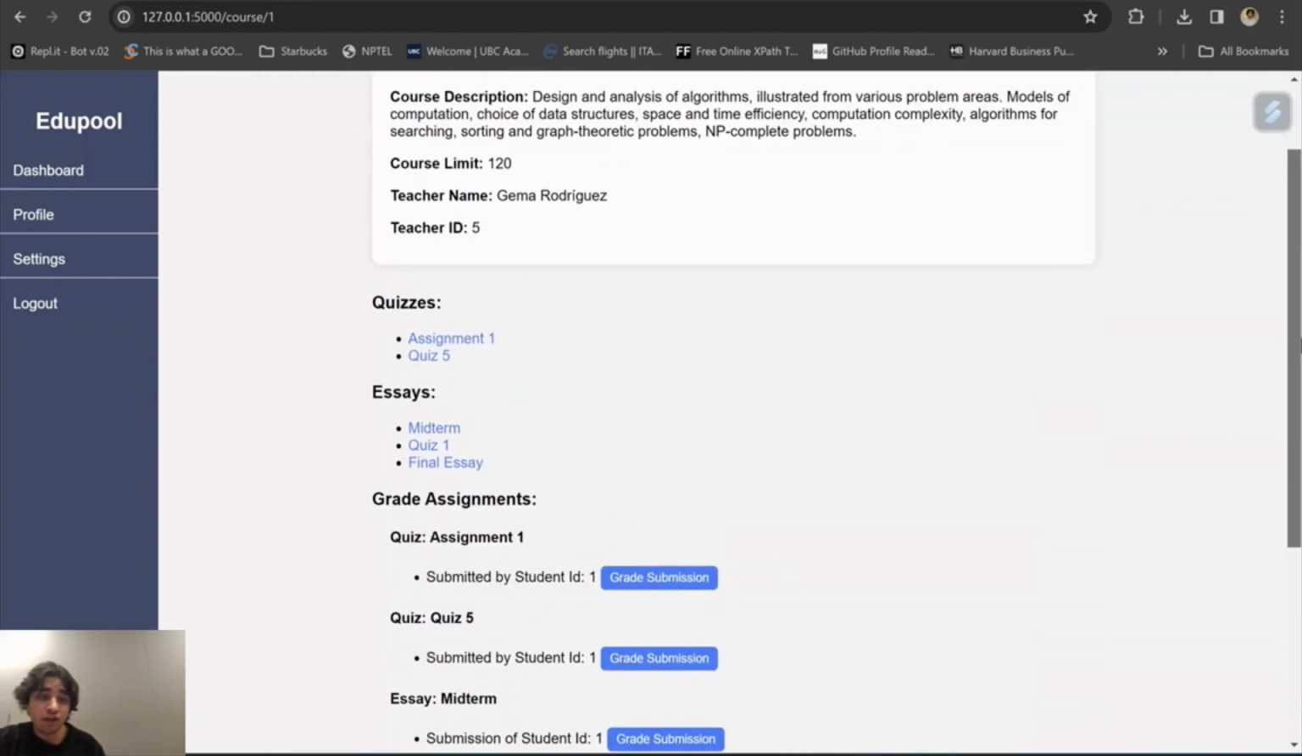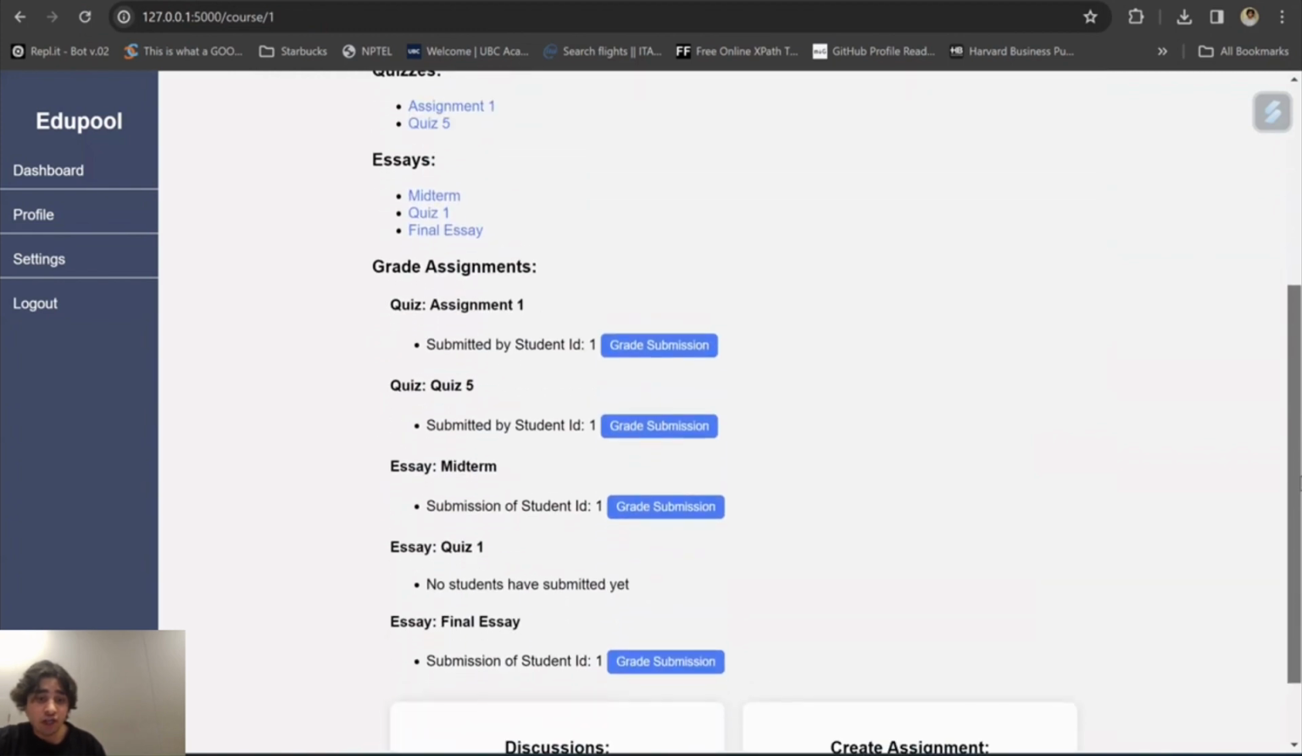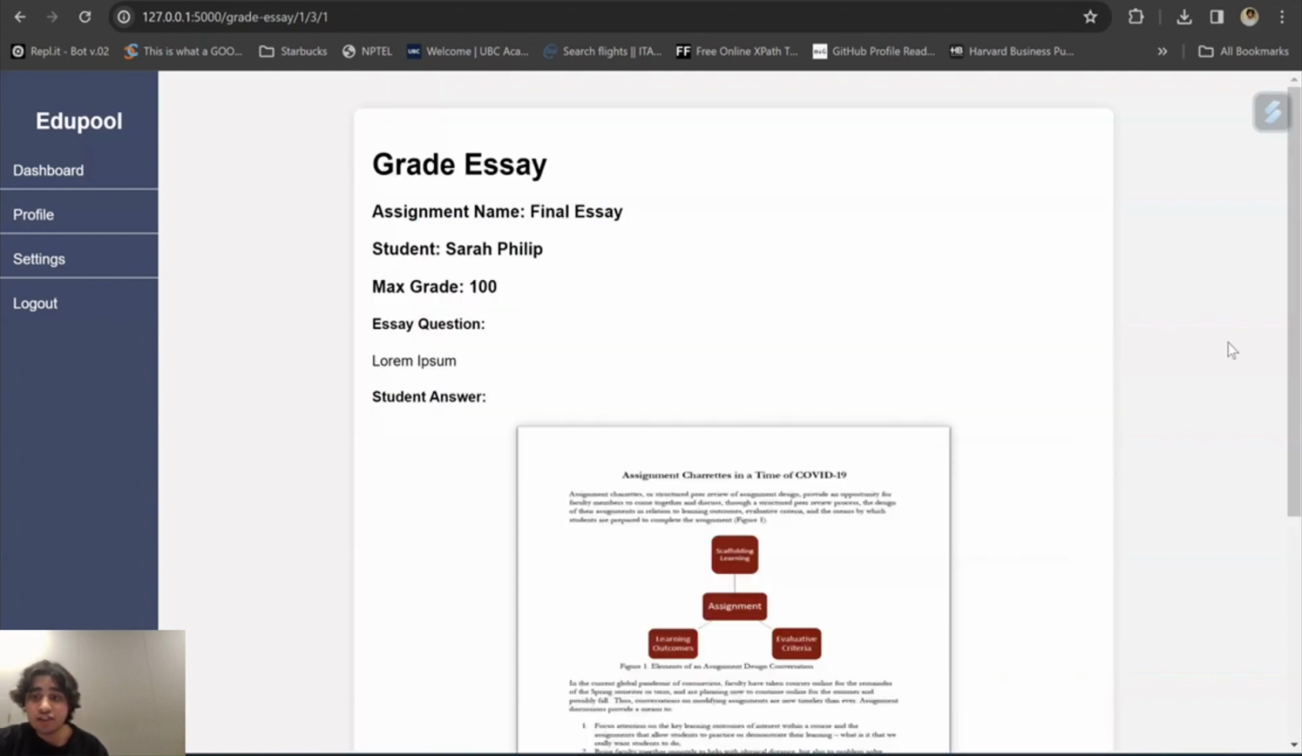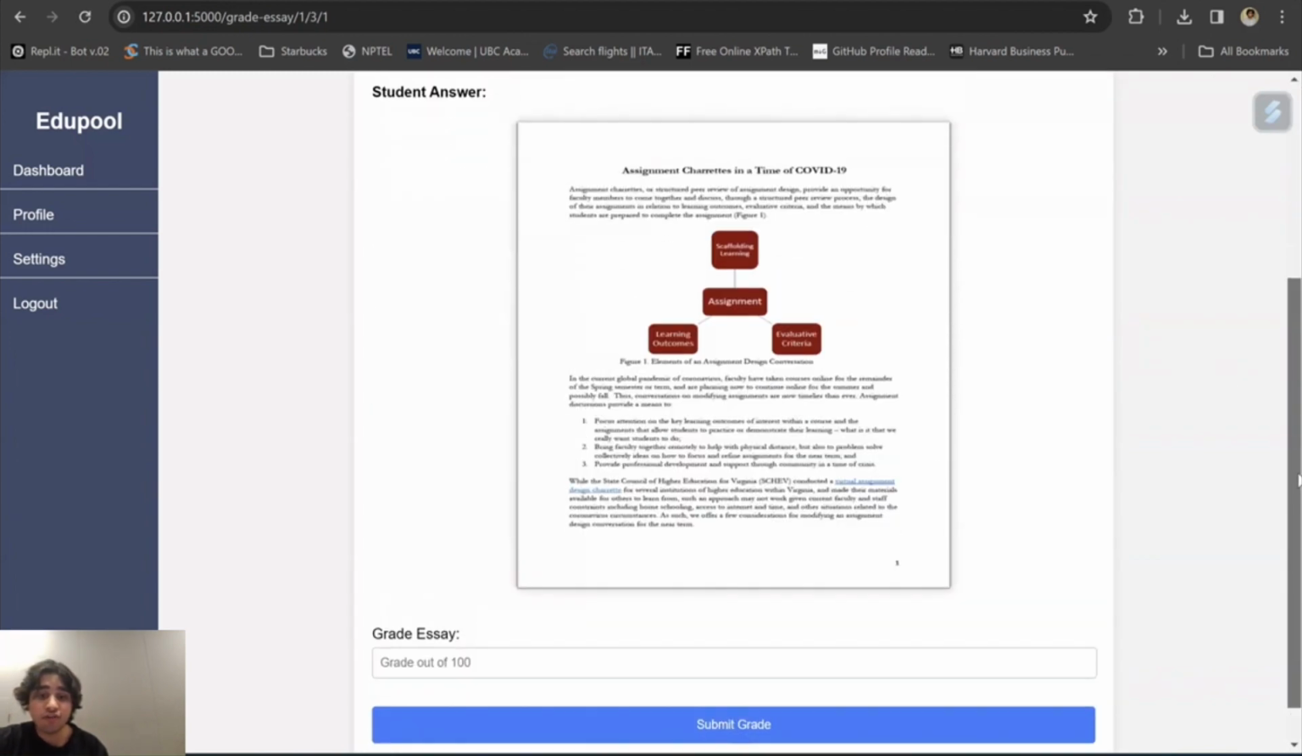Now instead of grading a quiz, let's grade an essay. So again, under the essay section, I can see the different submissions by all the different students. For the sake of the demonstration, I'm going to choose the same student ID 1. So I click on grade submission, and I can see the file which was uploaded by the student. And by looking at the file, I can decide whether I can grade the answer, deciding whether it's right or wrong. Now notice the max grade is 100.